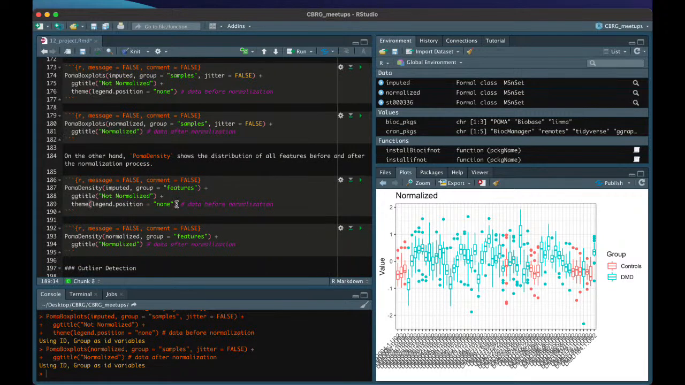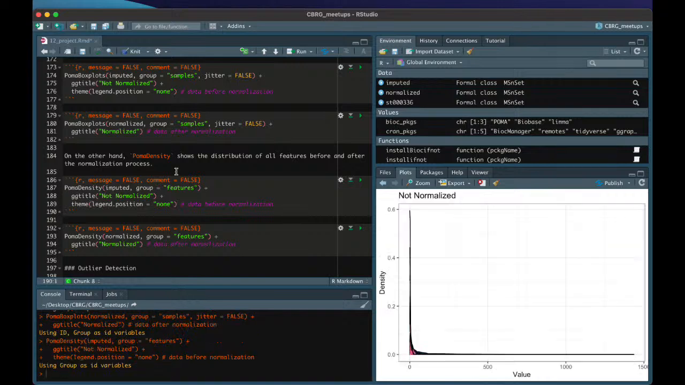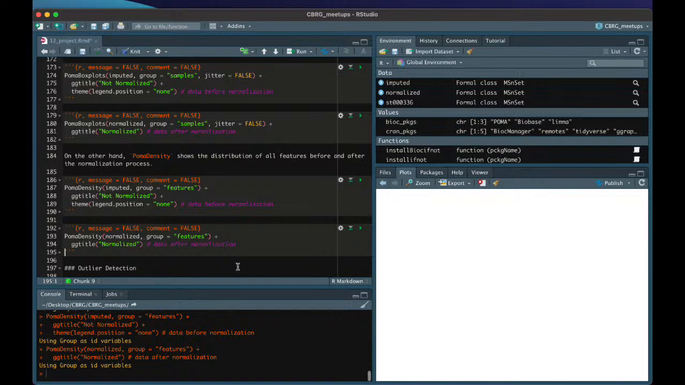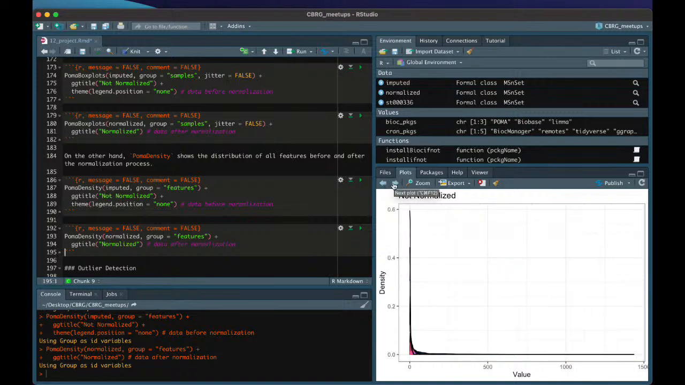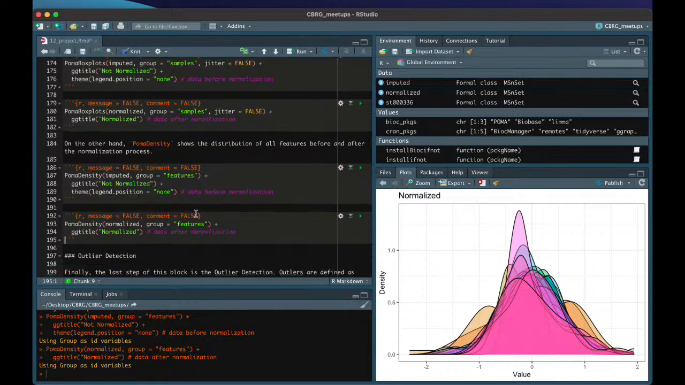Alternatively, if you don't like box plots or you want an alternative way to visualize the distribution, if we go to line 187, this is something that we've covered previously, the so-called density plots. So there's a function called POMA density. We run that on the non-normalized values, we get this. So everything is crunched up here. And if we run it on the normalized values, we see literally normalization of the data across the samples. So this makes it very clear what the specific normalization approach we used is doing.